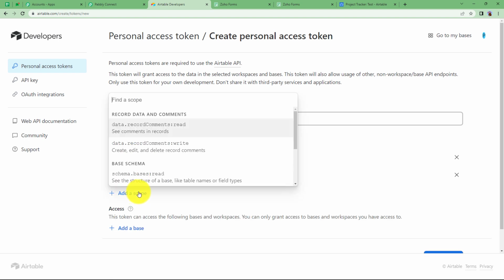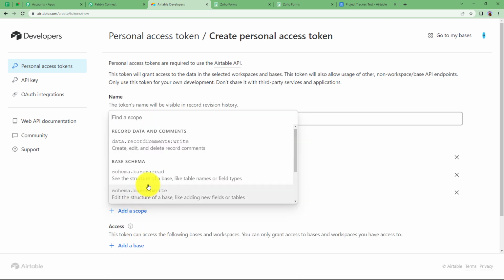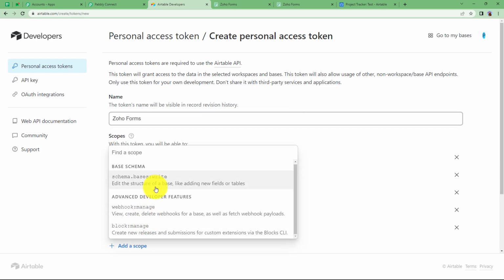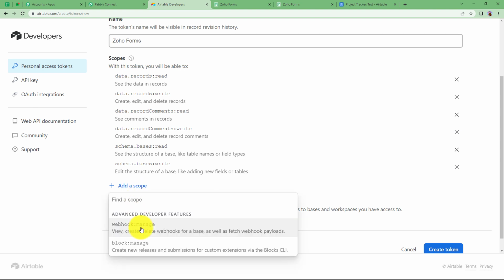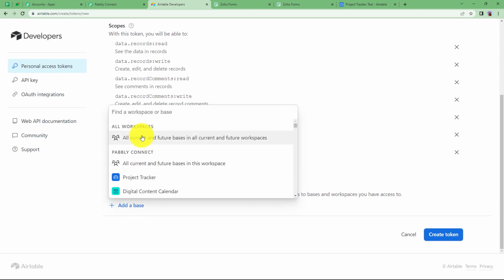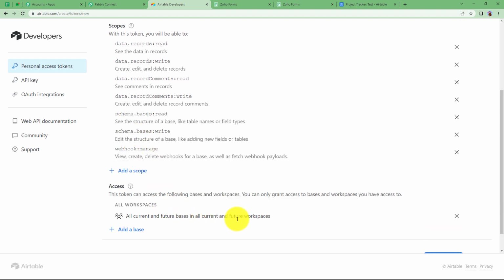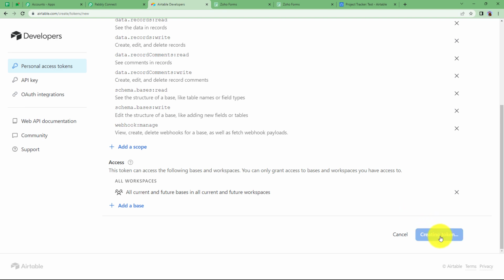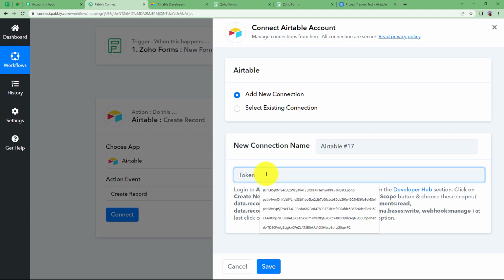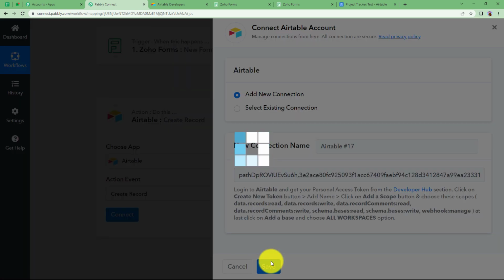Data read and write, then comments read and write, then we have schema base read and write, and in the end we have Webhook manage. So these are all the scopes. No need to remember. You can cross check from your workflow. Then access to all current and future bases and all current and future workspaces. Click on create token and this is the created token. Copy this from here and paste it in your token field. Click on save and then your connection with Airtable will be successful.